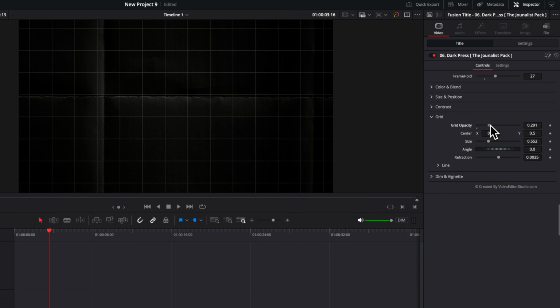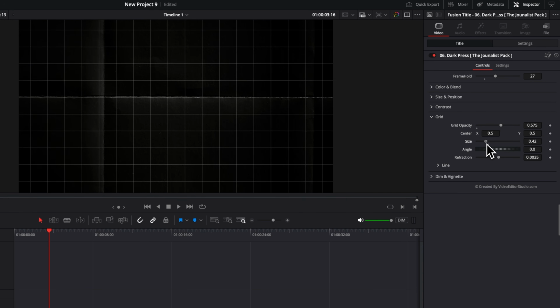Right now we're not gonna go all the way up. We can just go maybe halfway. You can adjust the size of that grid. You can adjust the position, the angle, and also the refraction. So basically it's taking the texture from the thing in the background and applying that to the grid.